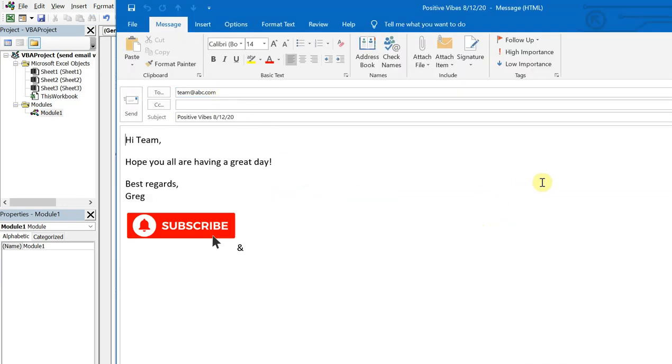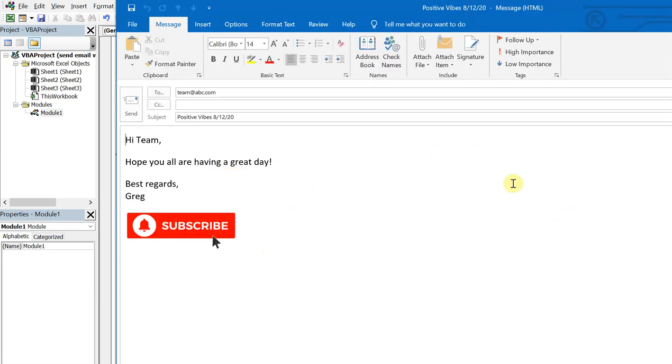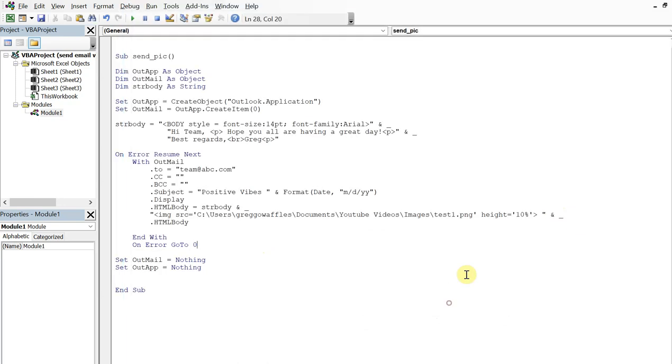Okay. Oh, this ampersand should not be here. Sorry about that. It should be here. All right. Okay. Looks a lot better. So yeah, you can add the height, you can add the width, you can add both to your liking.